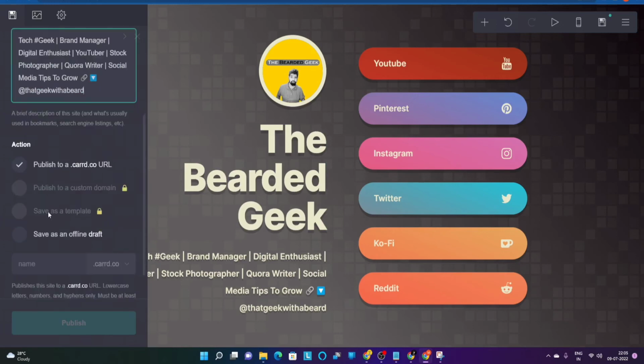Now the third thing it's going to ask you is whether to publish to a .card.co URL, or customize, or attach a custom domain. That option is available only in the pro plan. For that you'll have to spend some money, which I do not recommend, because the free website does everything that you really need. If you want to pay for the website, you might as well purchase other domains. However, this is a great one to publish a free social media presence.